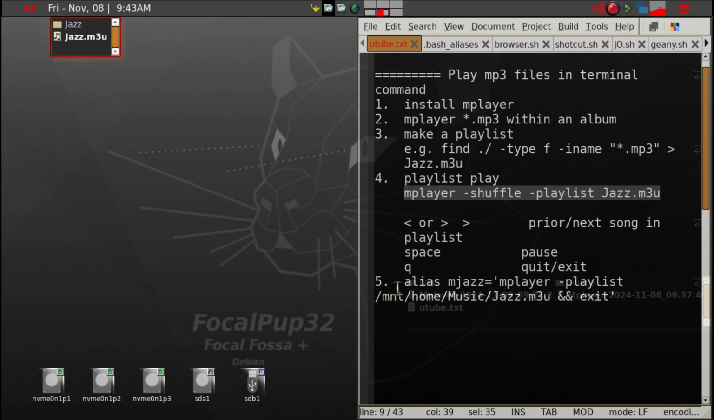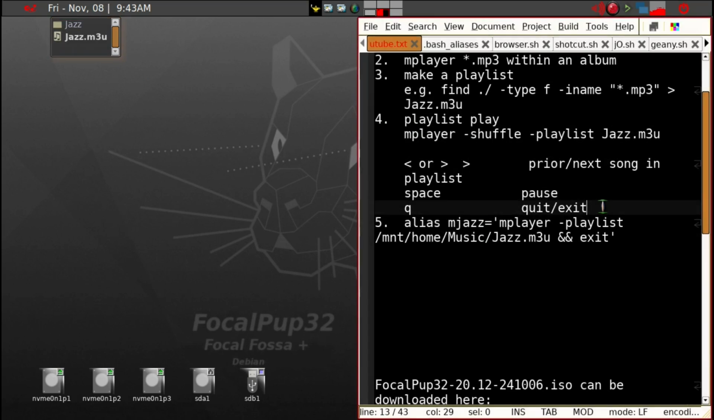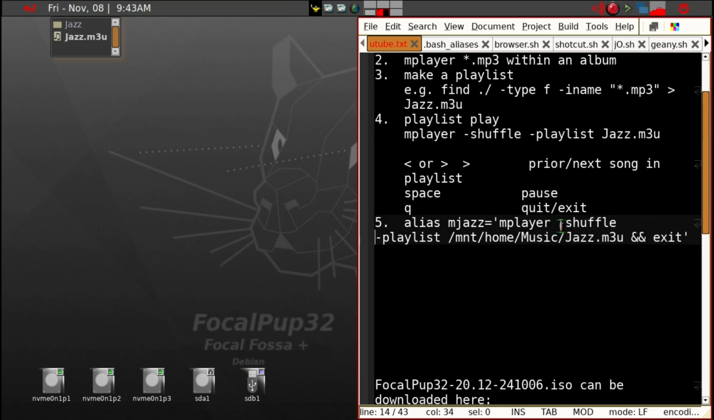Now you can do that, but again, it makes more sense to make it easier on yourself. Just put this command, for example, in an alias. So let me go ahead and put the shuffle here and playlist. Right now we have it in root, downloads, and jazz mp3.